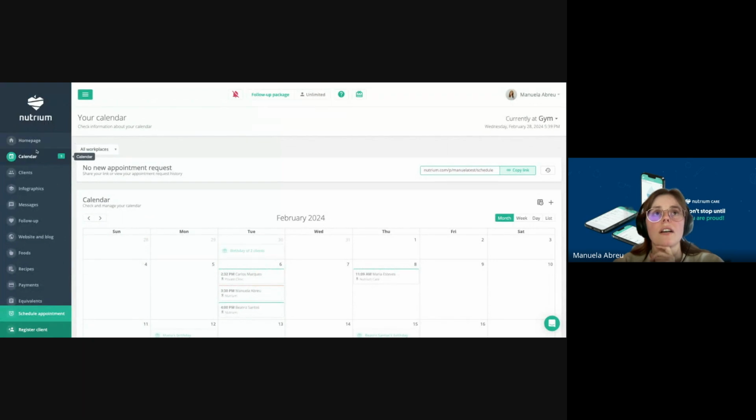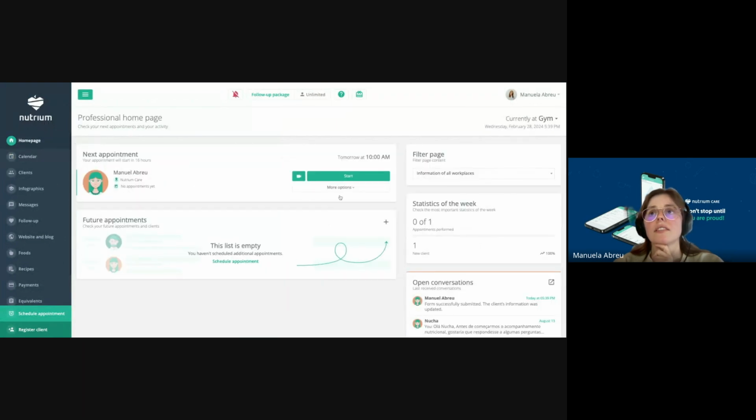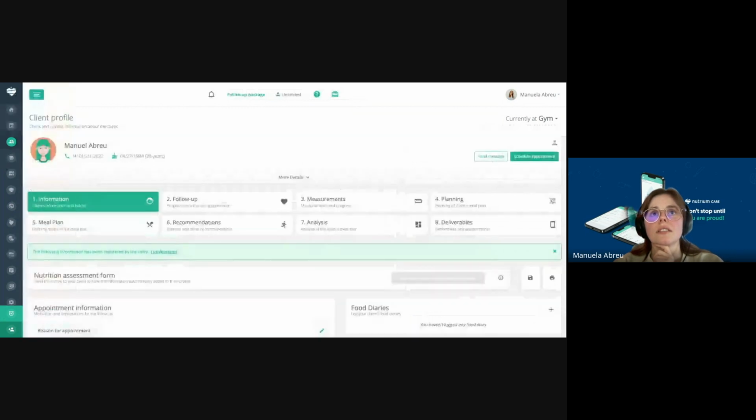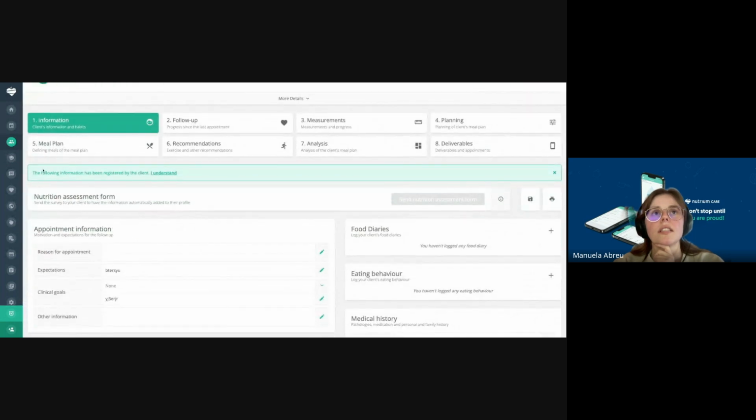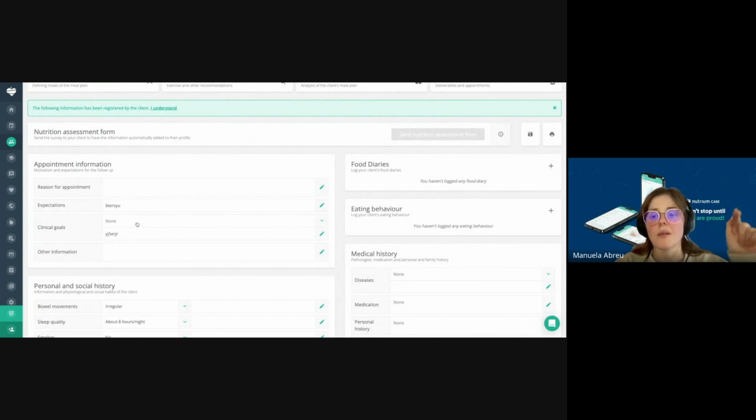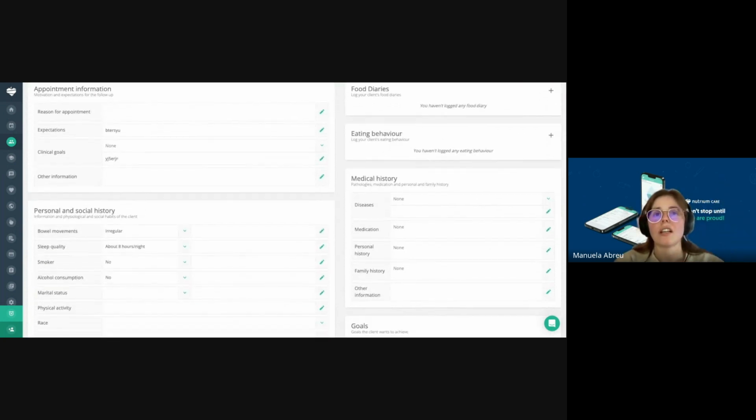So I have accepted the appointment, and you can see here on the patient profile that the following information has been registered by the client, and the information is already uploaded here automatically. So you do not need to worry about typing all of this down, because Nutrium integrates this information.